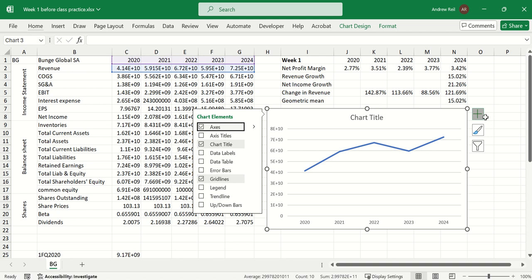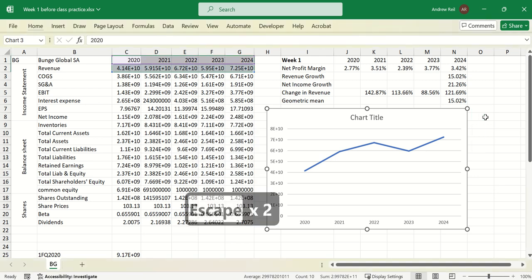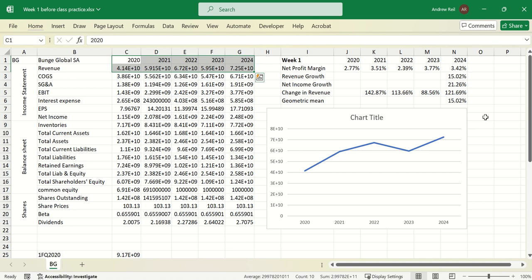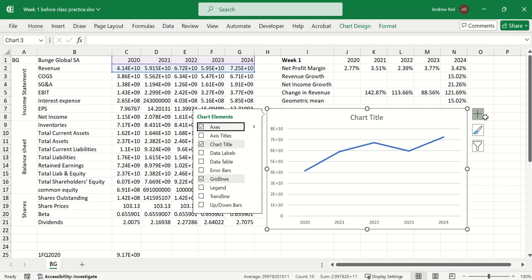But let's say that I accidentally got out of my chart. Let's say I hit Escape, Escape, and I'm out of the chart. If I want to get back in, I can go Control Alt 5 to get back in. And now I can hit Control again and get back to that menu. And that's how to work so far with the chart.